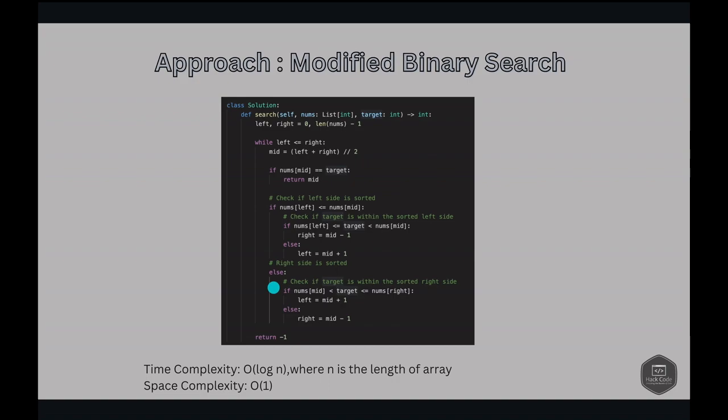The flip side is that we have to check if the right side is sorted. In that, the first check is whether the target is within the sorted right side. If so, we should explore only the sorted right side, so that's why we do left equal to mid plus 1. Else, we should not explore the right side if the target is not in that range. So we shift right to mid minus 1 and find a new mid and explore between these ranges. So we do all these things.